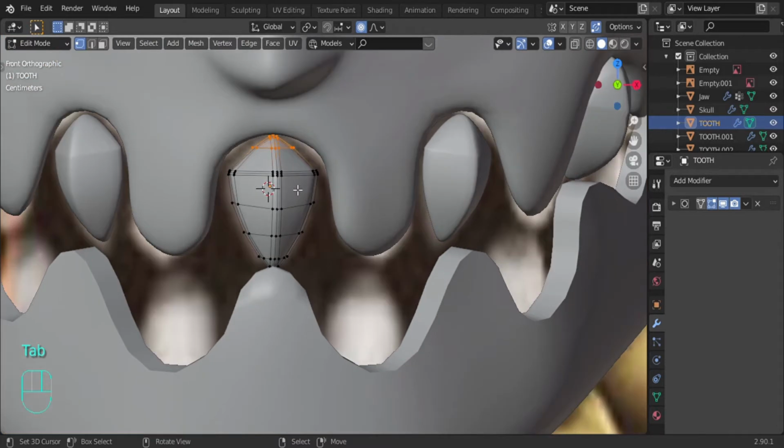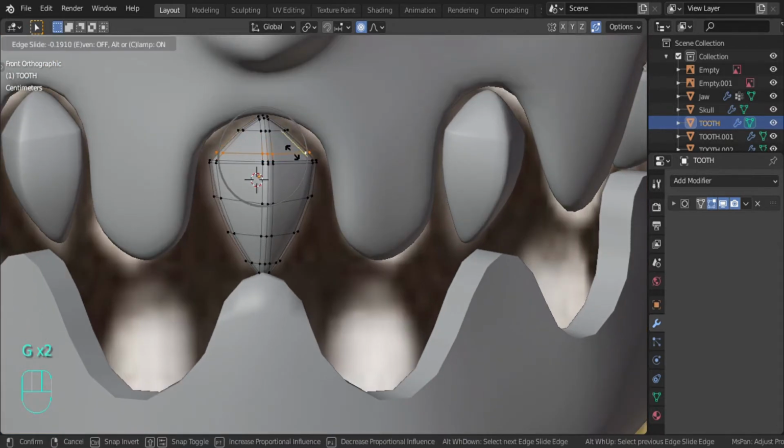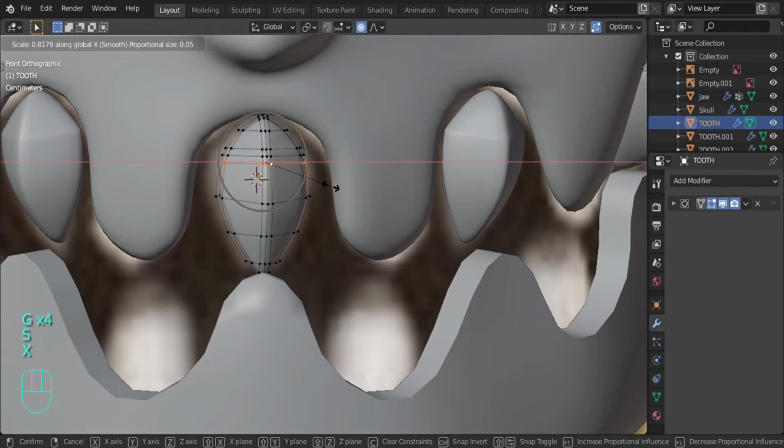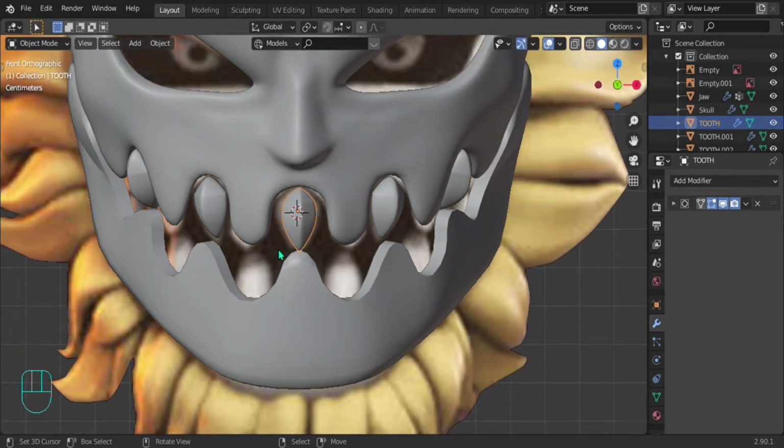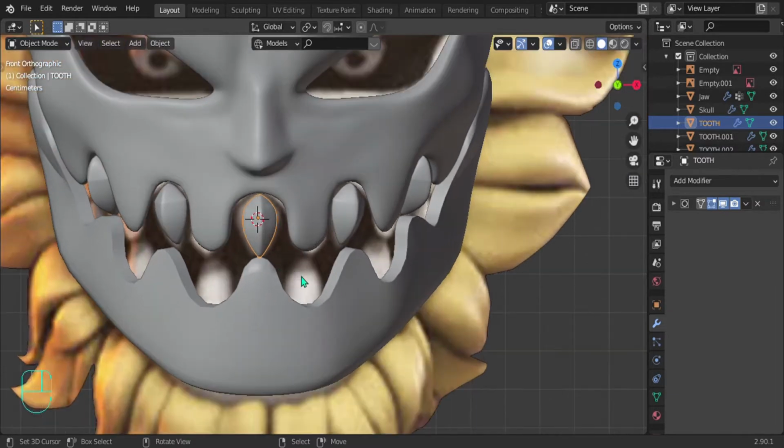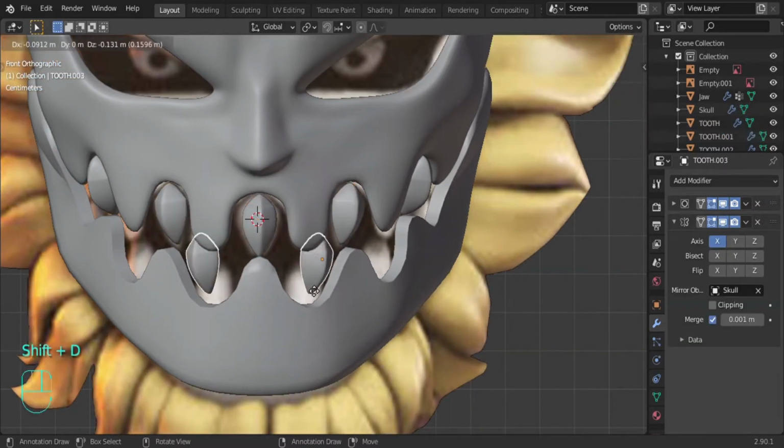Let me change this one up. I don't really like how triangular it looks. Let me just slide these up a little bit. There we go. That looks a little better, a little bit more tooth-like. Now let's do the same thing for the bottom. So let's just duplicate these.